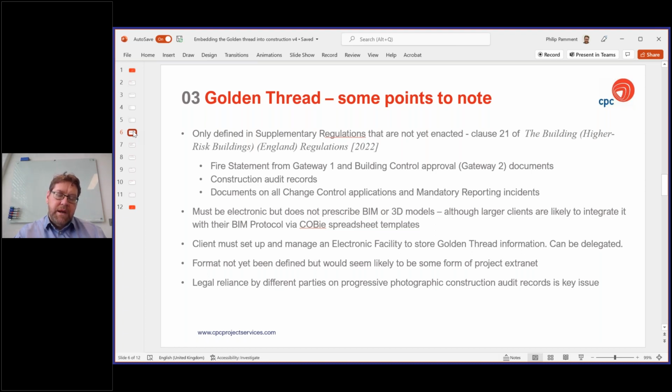It also talks about the fact that the golden thread must be stored electronically, but doesn't prescribe that it be BIM or as part of a BIM model or a 3D electronic model. Although I do think larger clients and some of the clients that I'm working with are looking to integrate it with their BIM protocols and have updated their BIM protocols specifically in light of the golden thread obligations and their requirement as principal accountable people to hold information for future safety case reviews.